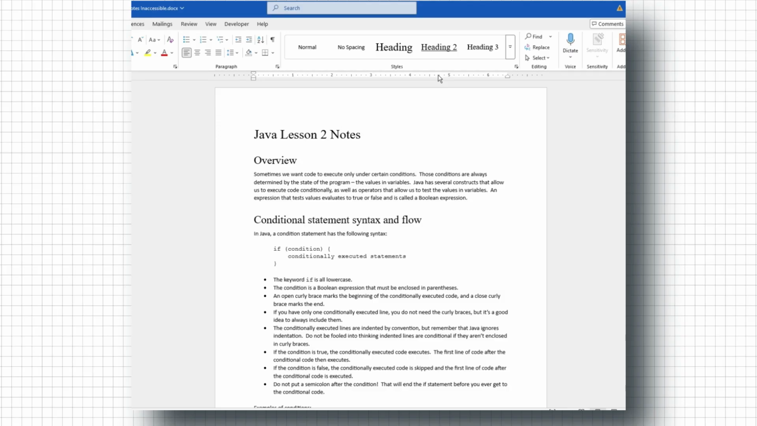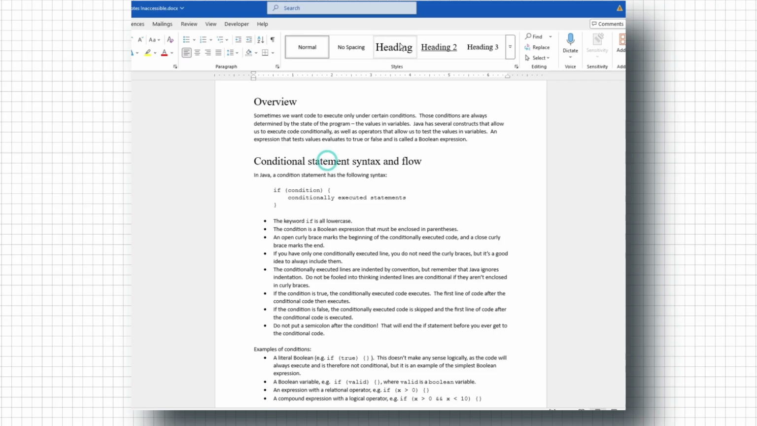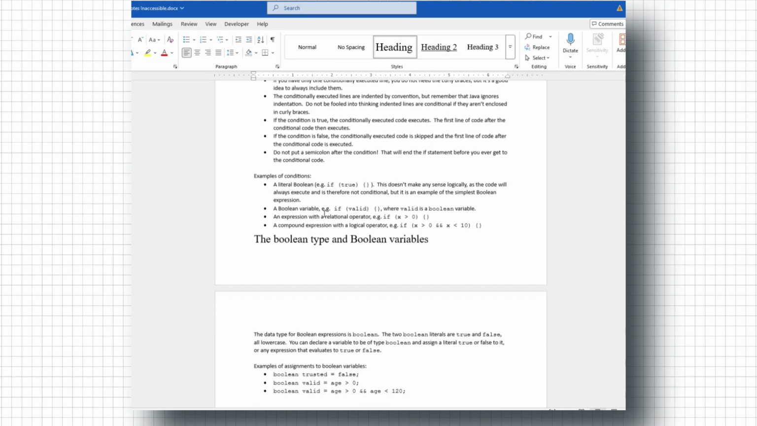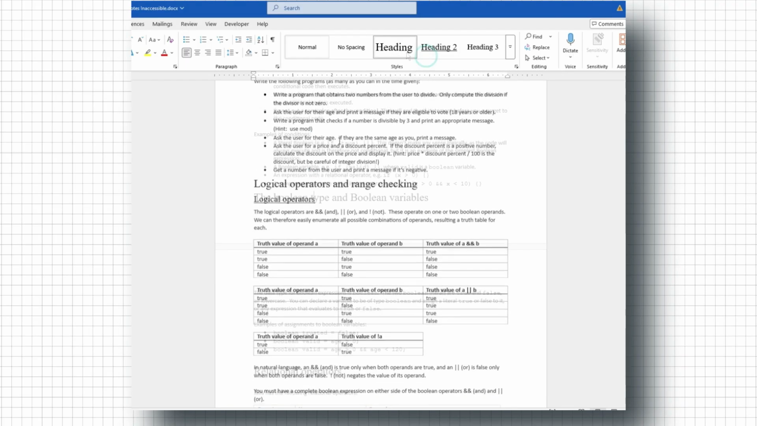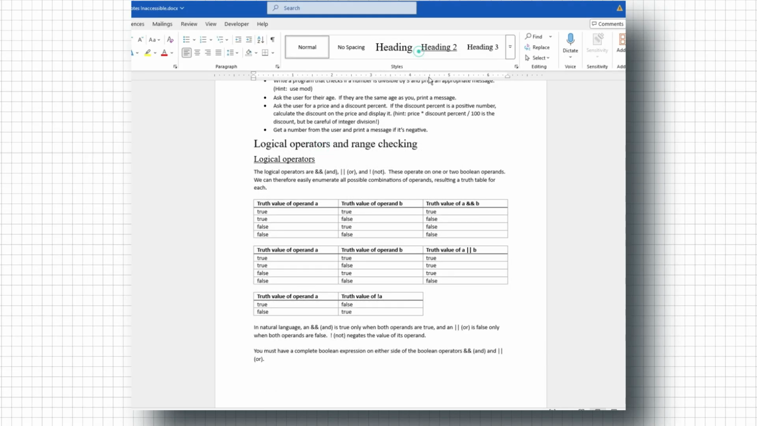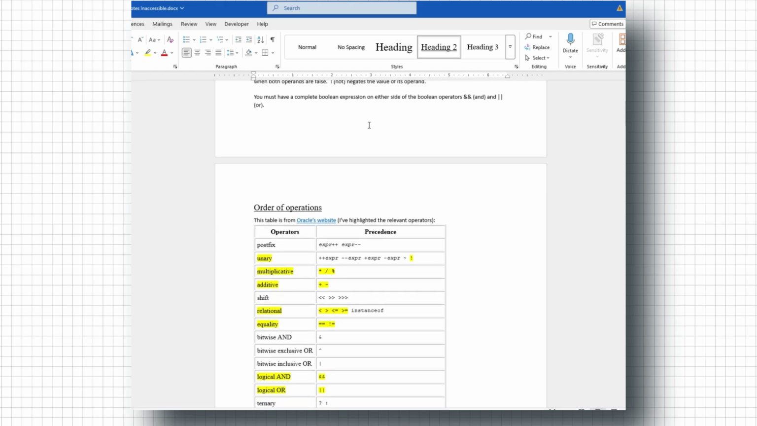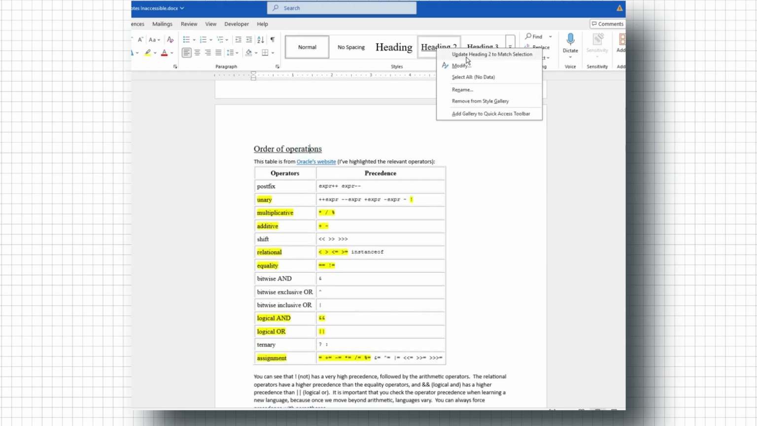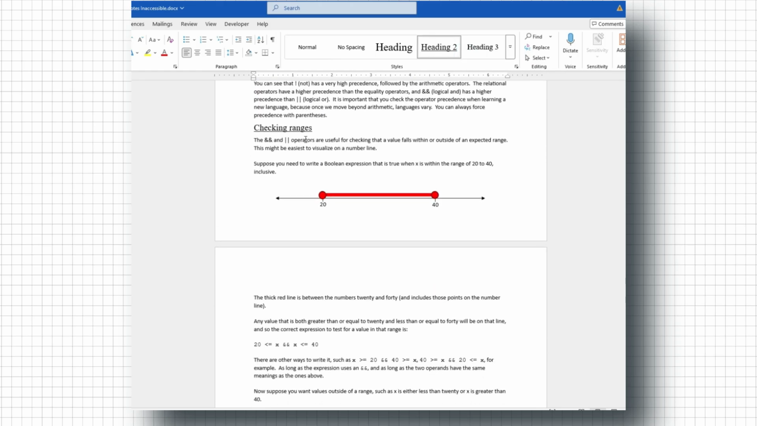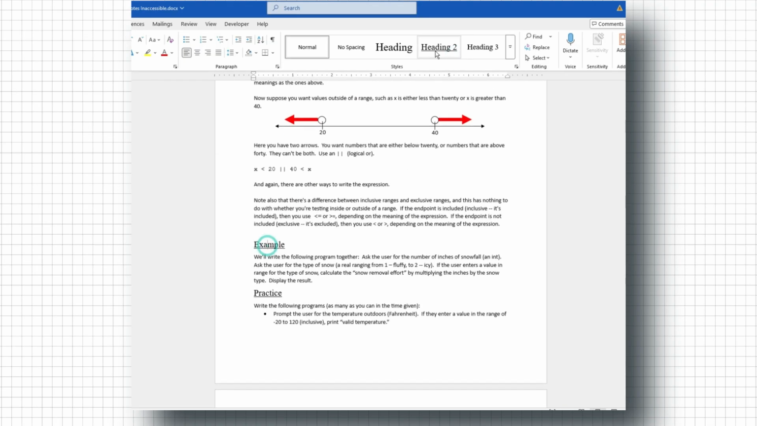Now I'm going to do the same for the text overview, except I'm going to choose Update Heading to match selection. That's a heading level 1. And as I continue down the document, logical operators and range checking is a heading level 1. But I have subheadings under that, so for those I'm going to choose Update Heading 2 to match selection. It's best practice not to skip heading levels. For example, a heading level 3 should normally appear under a heading level 2. Okay, so let me finish this document and come back.